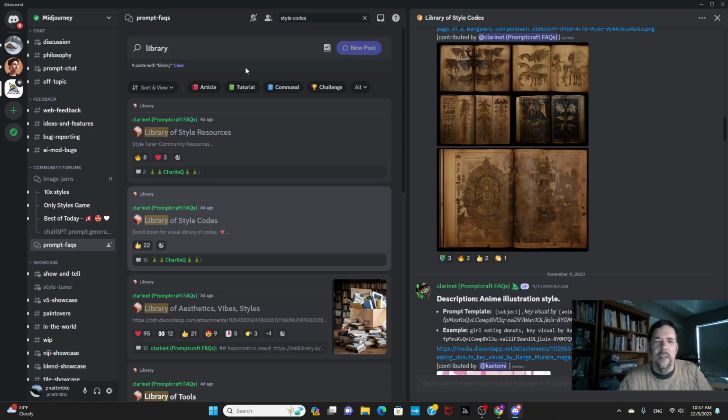Like if you want stuff to go away, you can't make it go away. At least there's got to be some trick that I could make this go away if I wanted to. But anyway, you want to make sure that this is the search that you want to use, not this one. Put in library, comes up library of style codes. This is also very interesting to look at. These other ones too. All of these are good, but like this library of style resources.